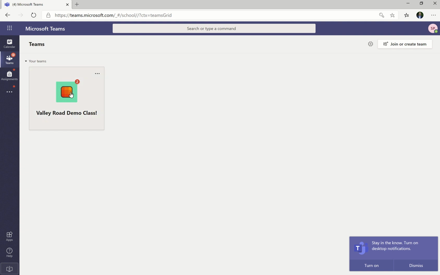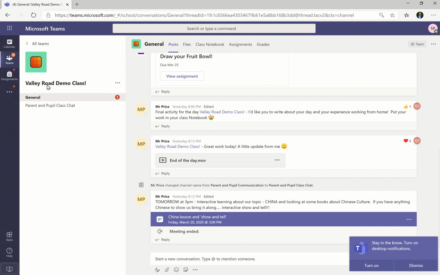So now I've explained a little bit what Teams is. When you log in, you will see here that there is a Valley Road demo class. If your child is in year 1, it will say the year 1 class. I'm going to click on here. It's the only place that you can click, and this takes you into the team.